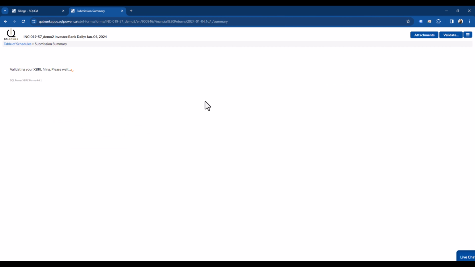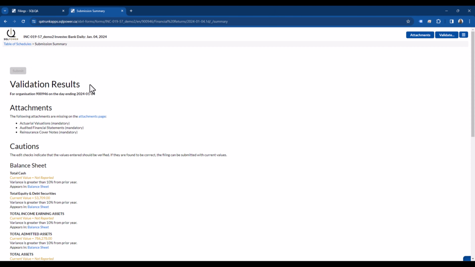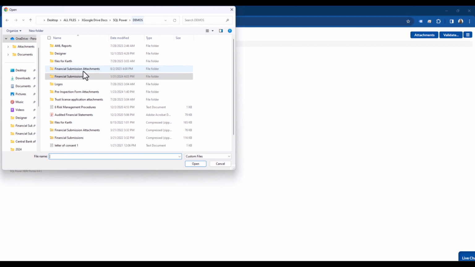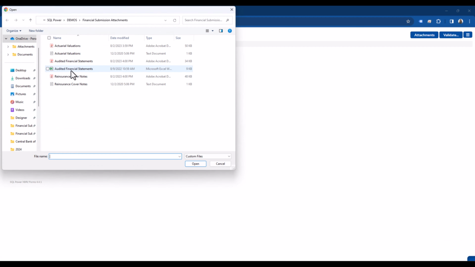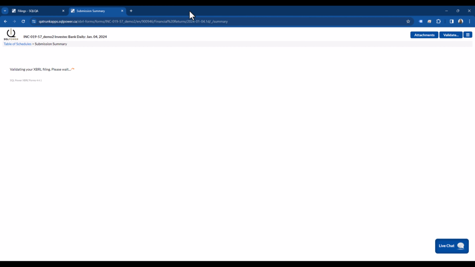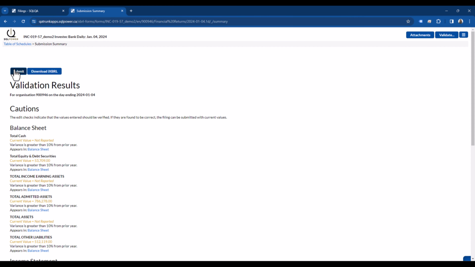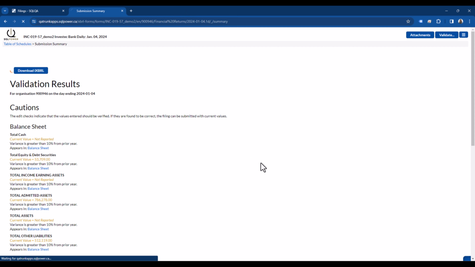Next, we'll proceed to validate. On the validation page, we can see that there are errors that do not allow us to proceed and the submit button has been grayed out. We can see that there are some outstanding required attachments. Here, we'll navigate to the attachments page to make sure to include those. Once we're ready, we'll proceed to validate once more. And finally, on the validation page, you'll notice some warnings that we encountered when navigating through the schedules. However, we can still successfully make our submission.